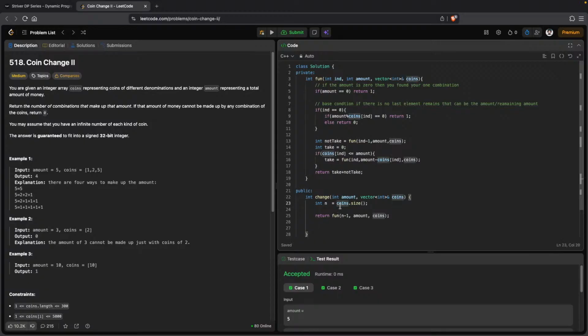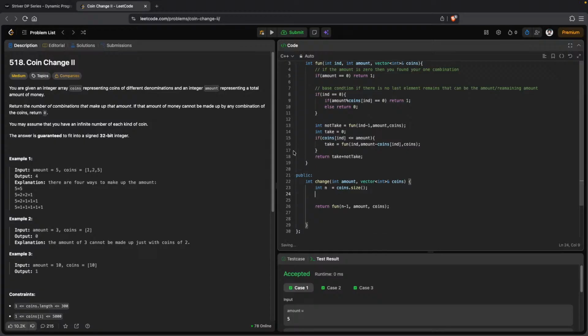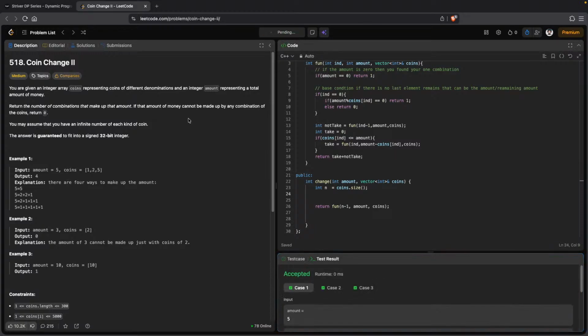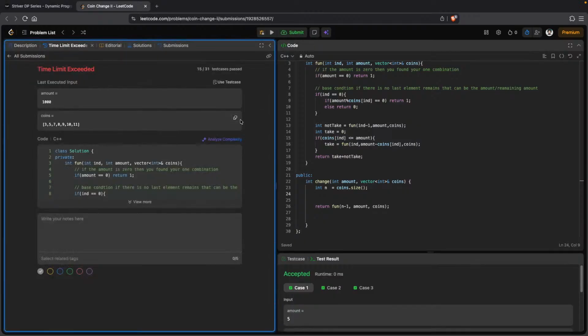I think this will give a TLE. Let's check one time, but I guess this will give a TLE. Okay, so it has given TLE.